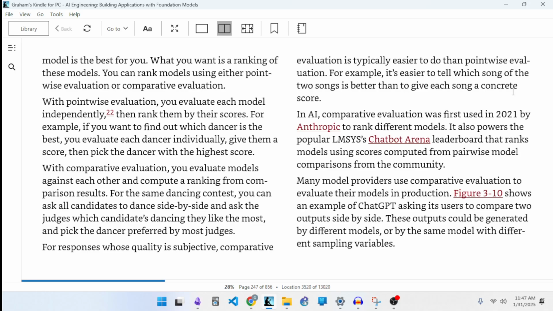So you can think of point-wise evaluation like a figure skating competition, where each skater goes one after the next, and then they're assigned points for their routine. Whereas you can think of comparative evaluation as almost like two tennis players playing against each other. They go at the same time, and whoever scores the most points is the tennis player who wins. You can think of it like a rap battle or a dance-off or something like that.